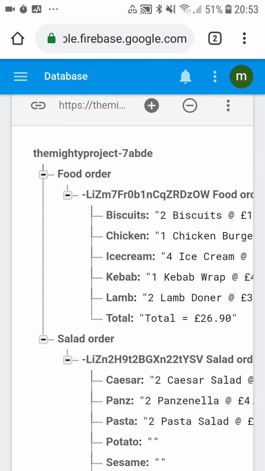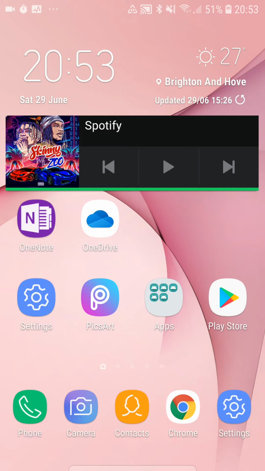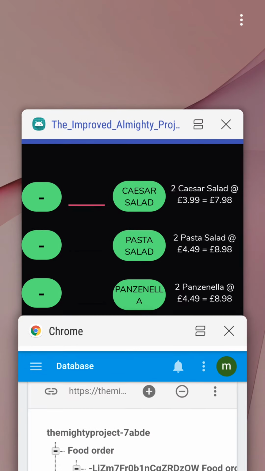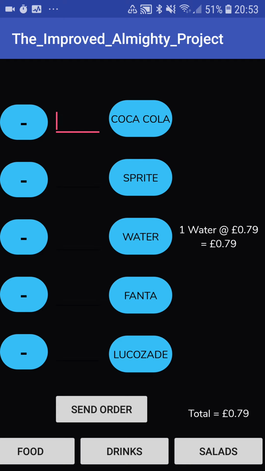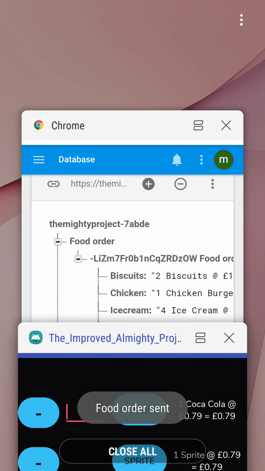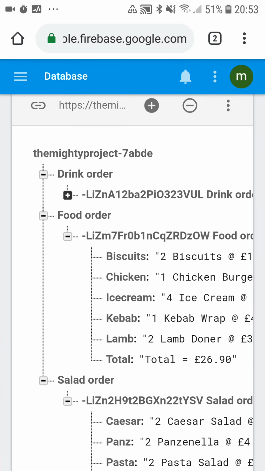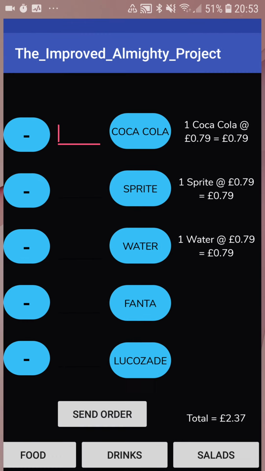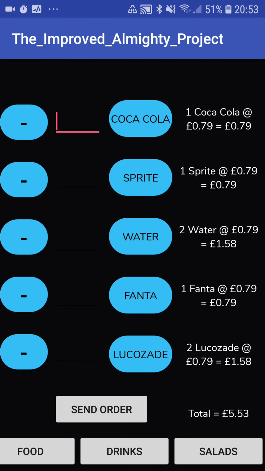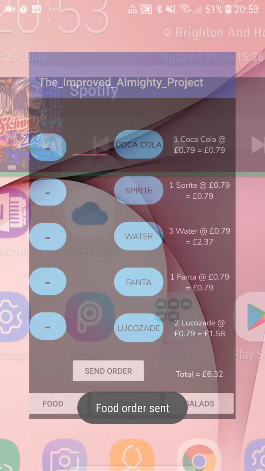Let's try this one more time. Let's do, hold on. Oh, sorry. Alright, here we go. So let's do a drinks one, for example. Let's select all of these things and send the order out. As you can see, a new drink order has popped up. Let's do another one, for example, really quickly. Send the order.